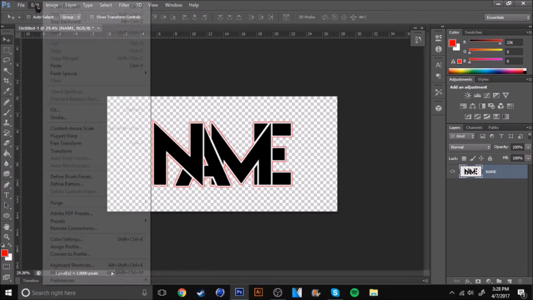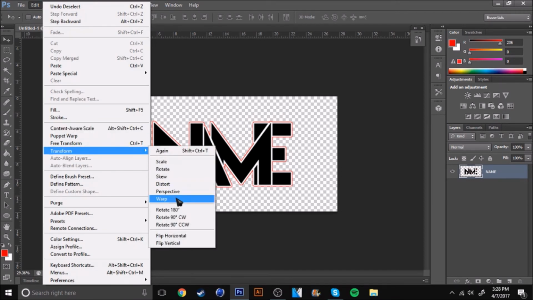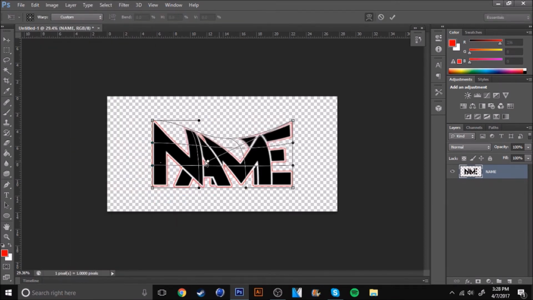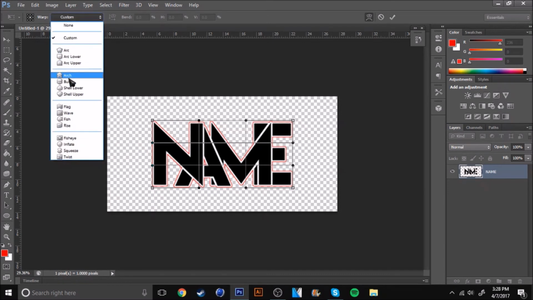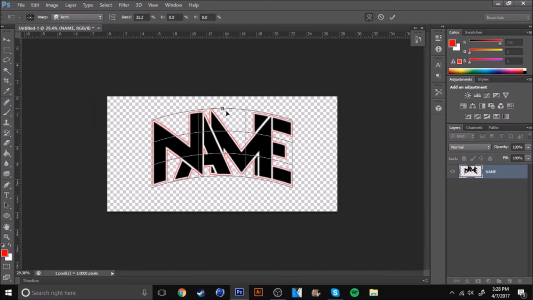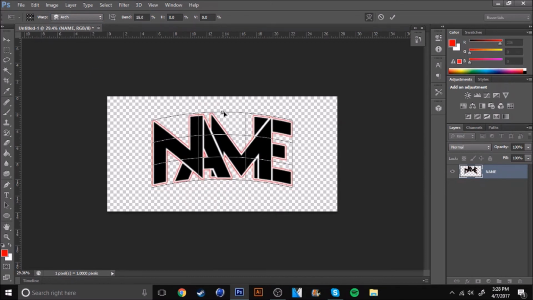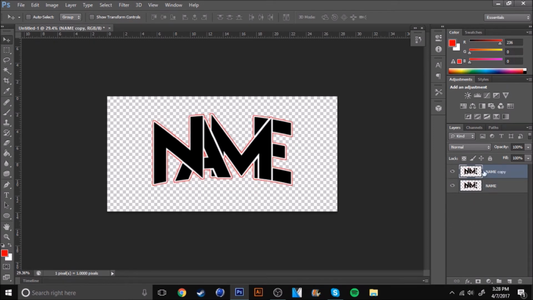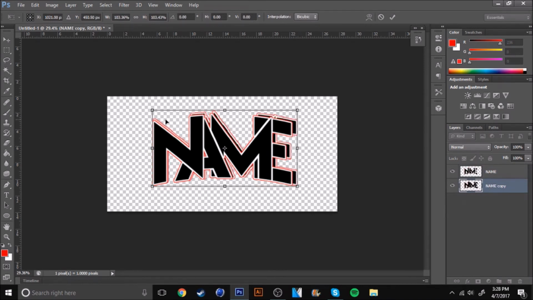And then if you want, you can go to Edit, Transform, and go to Warp. You can warp it how you like, or you could go to this and pick something like Arch, to kind of give it a nice arch. And then maybe if you wanted to make a duplicate of it, Control J it, put it under it, and then kind of make it bigger, like this.